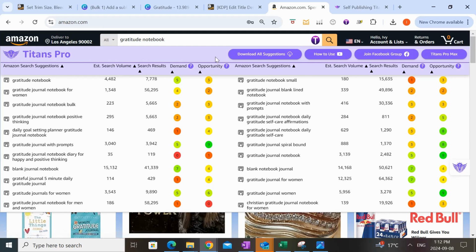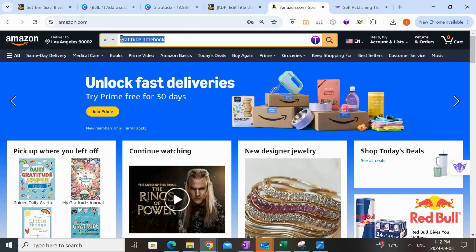I'm just a little hesitant because our book is quite childish in the cover and everything. So it's not really marketed towards women. So even if I rank for that search term, people who are looking for a gratitude journal for women are unlikely to purchase my book. So let's try something else.